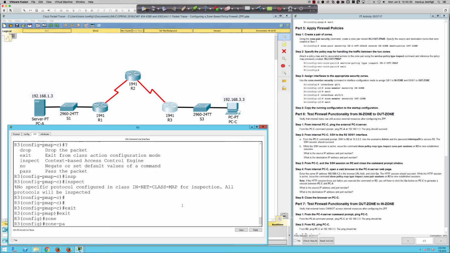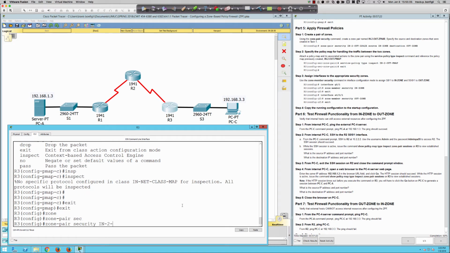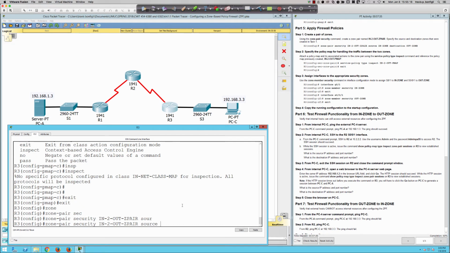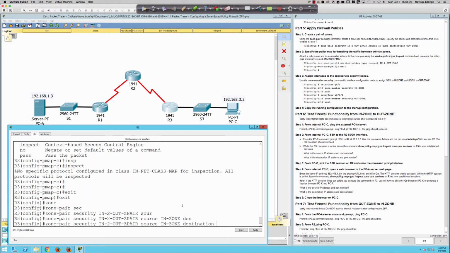So we're going to say zone pair security in to out Z pair. And the reason I'm laughing is because I find the names kind of odd. Not names I would have chosen, but definitely good names. And here's where we say which zone is the source zone, right? And we know that that's our in zone. And what is the destination zone? So here's the pairing. This is where I say the source zone is this zone, and the destination zone is this other zone.